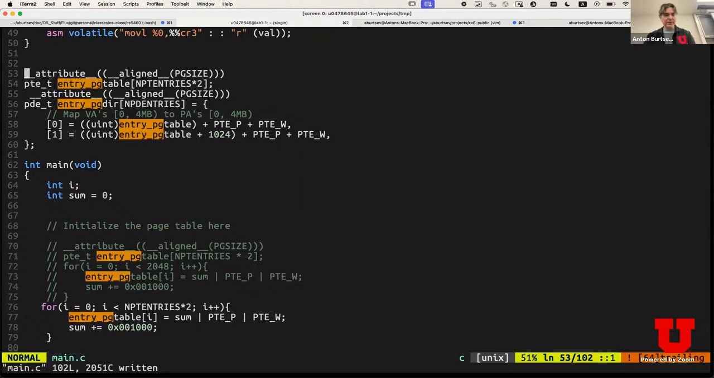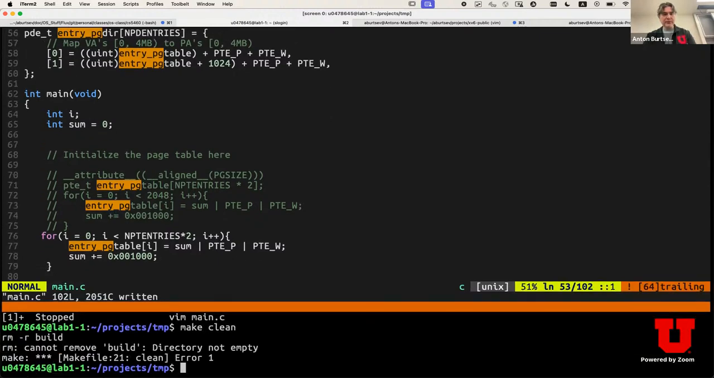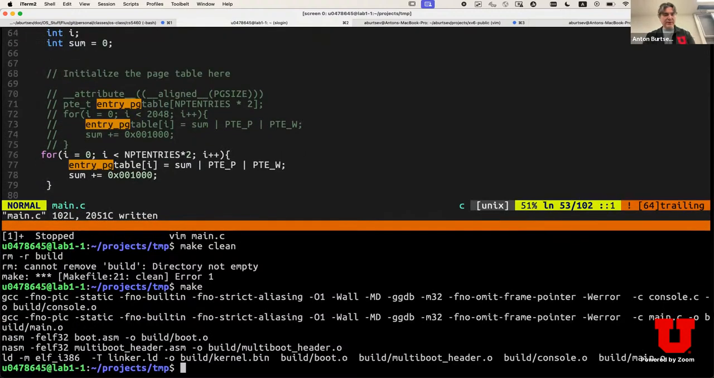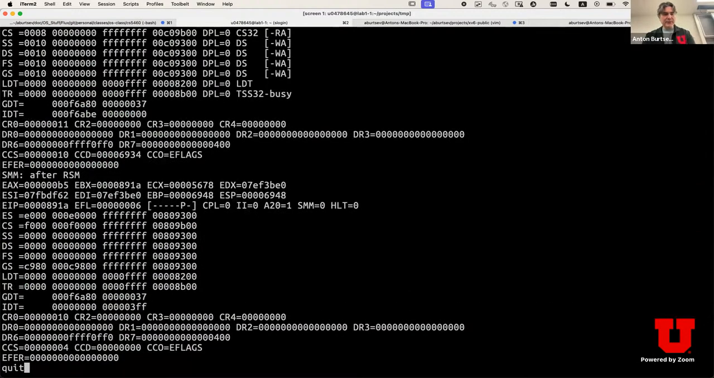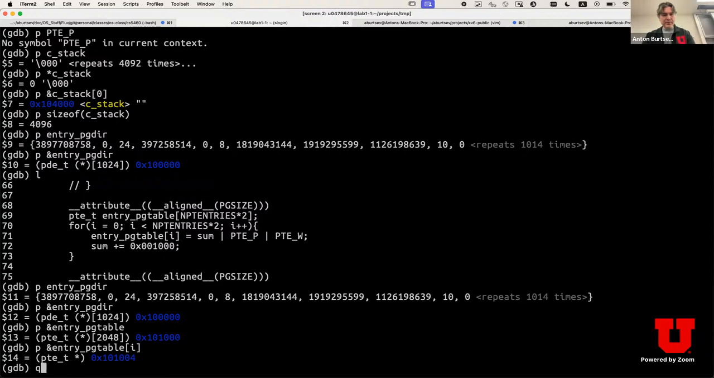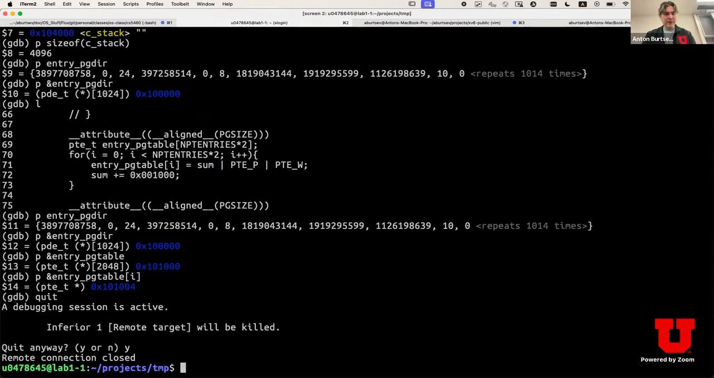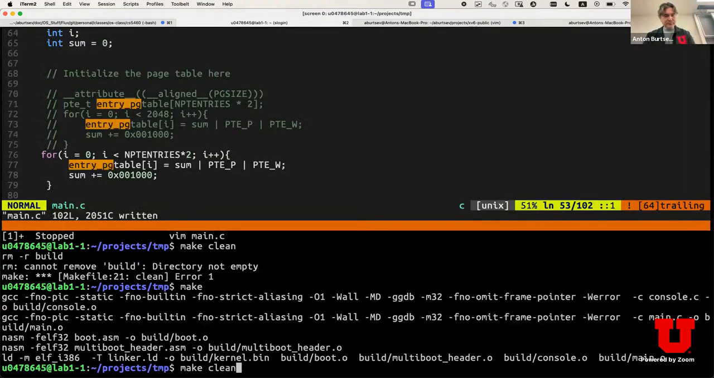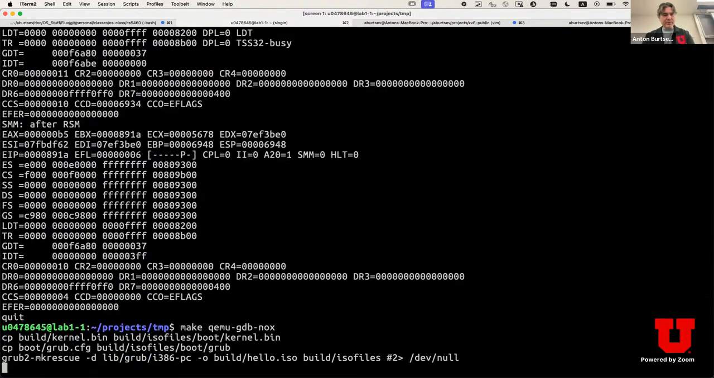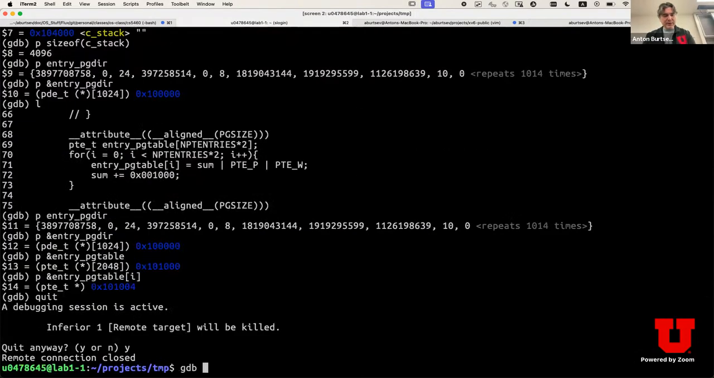So that looks cute. I will go up here, make clean, just in case, maybe I don't trust my Makefile. Quit this QEMU, quit GDB. We'll do again my wonderful target, make qemu-gdb. Let's try it again with GDB.